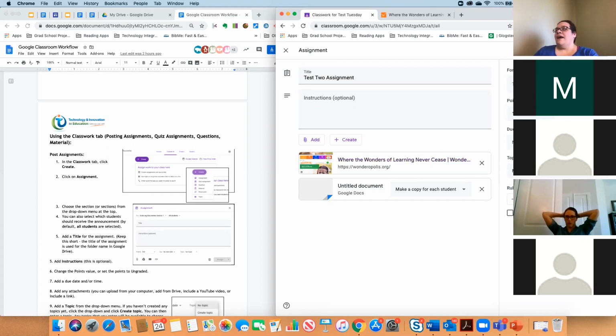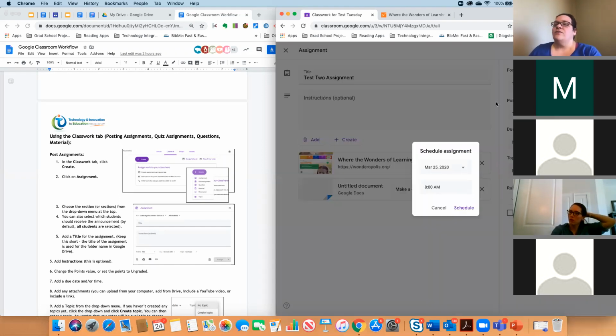So I have options here. This is where I can assign, I can schedule, and I can save a draft. If I'm not ready to give this out yet, I can schedule it, or I can save it as a draft. If you schedule it, you don't have to come back to it.